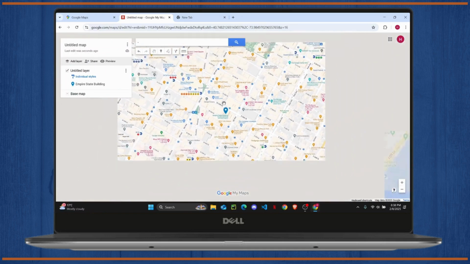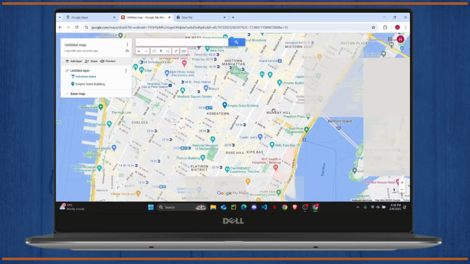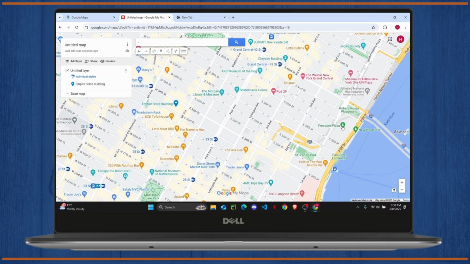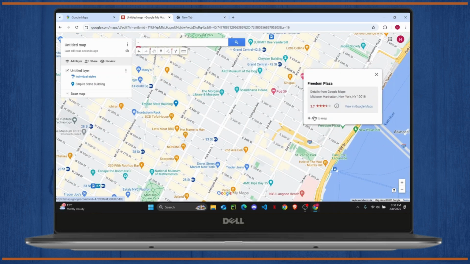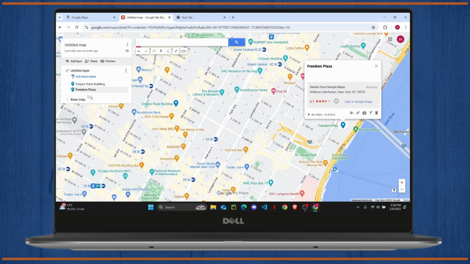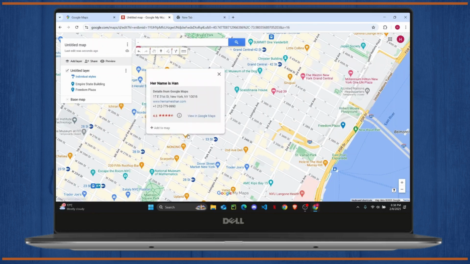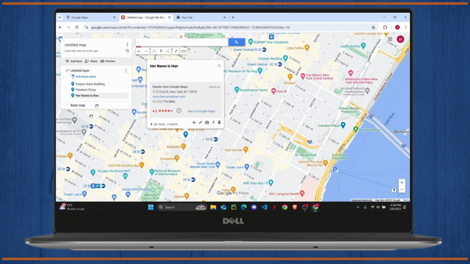So I'm just going to move around, select a different location. So for example, this Freedom Plaza, I'm just going to click on it and add this to map as well. So as you can see, the list of the places that I have added to the map will be shown on the left side of your screen.